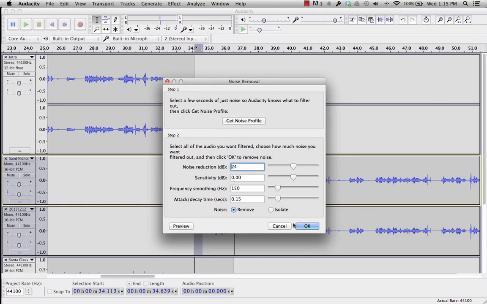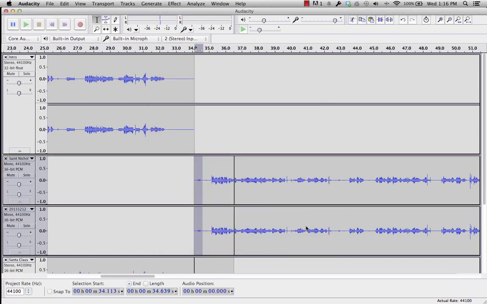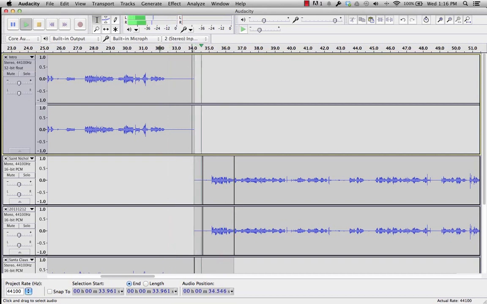So what I did was I just analyzed this and I said, what I am identifying is noise, and I want you to automatically get rid of it. Boom! Did you see that? Gone. Ooh.